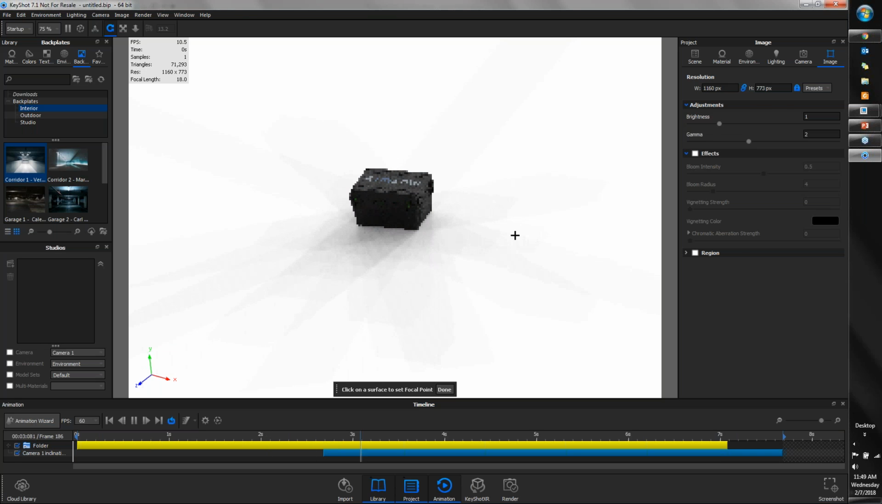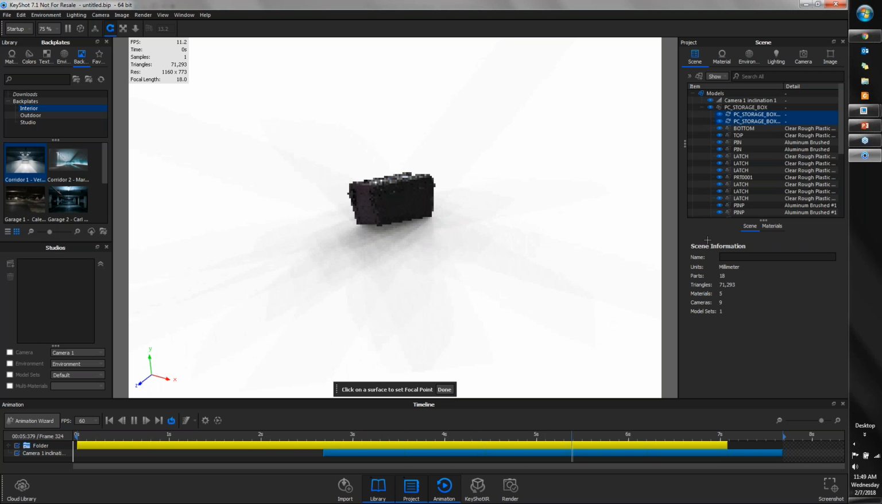Now, there are other things that you can do with animations to allow for multiple animations to be linked similar to materials or other objects. I'm going to go ahead and stop here for now.